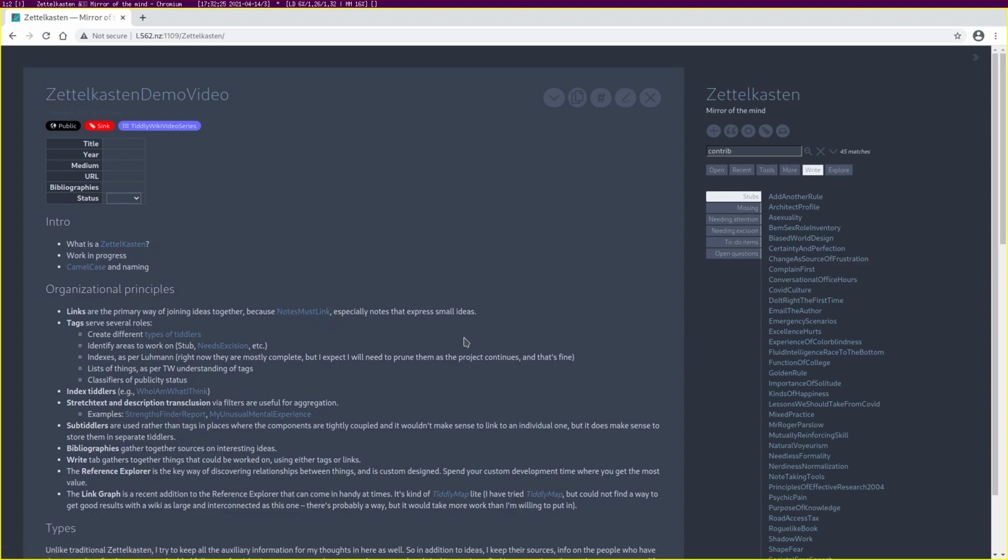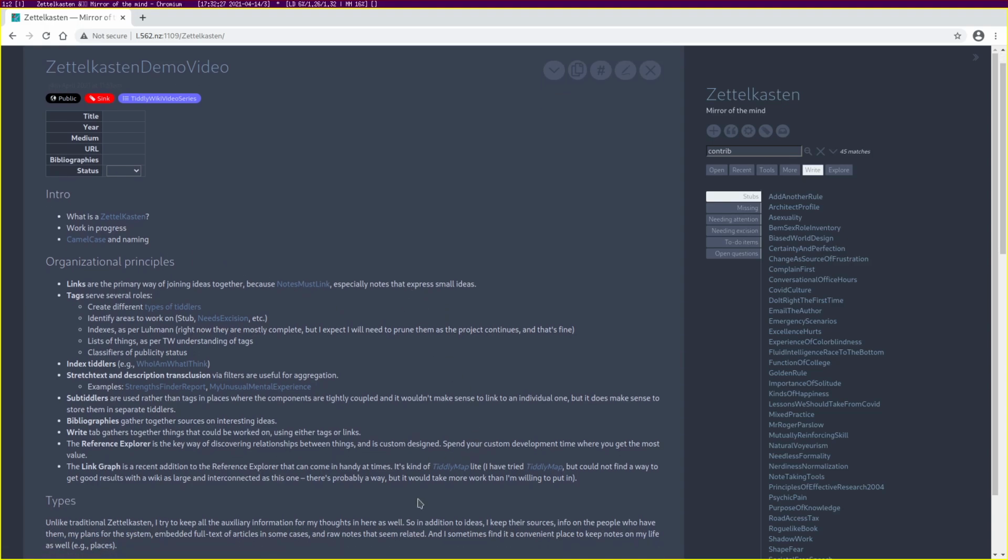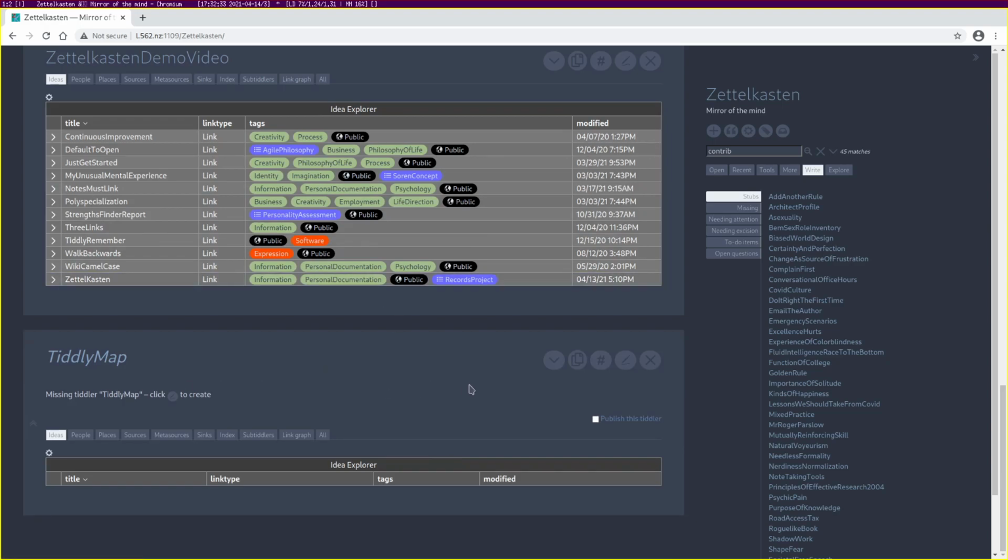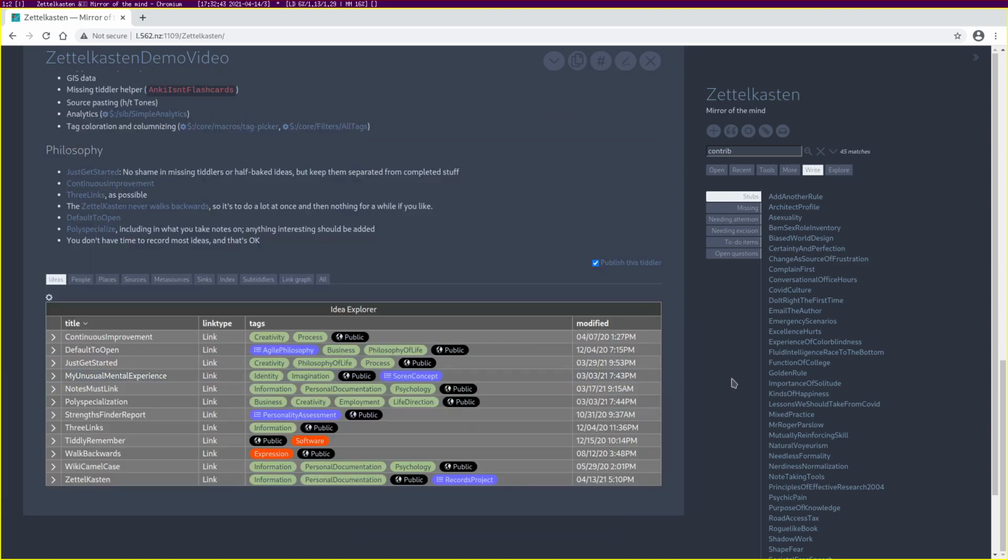I'm trying to remember what tiddler we were in. Well, here's actually one, right? So TiddlyMap, I have a link to it, but the tiddler hasn't been created yet. So this just pulls together a long list of all the things which are missing, which I've linked to, which I haven't created.